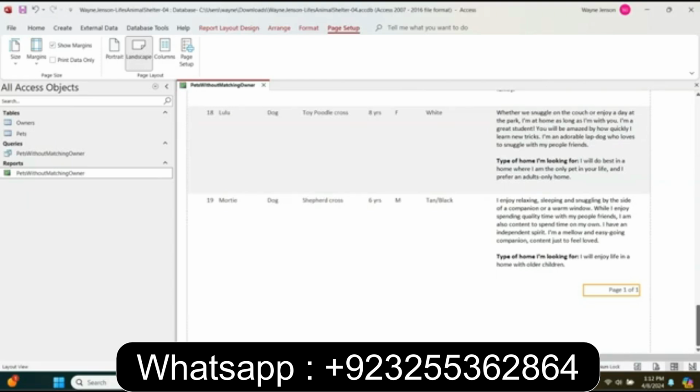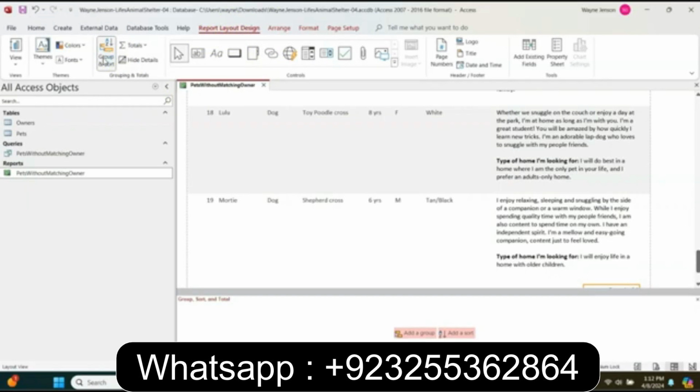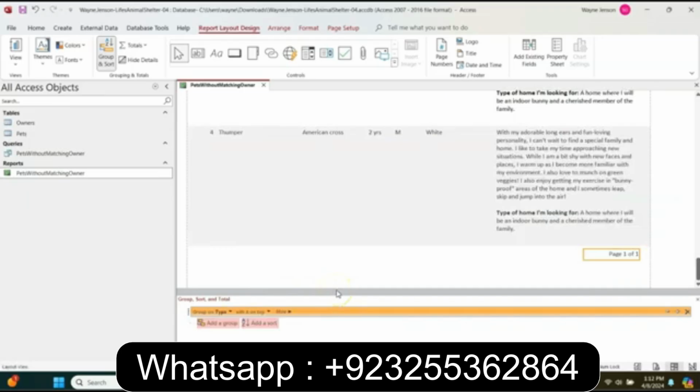Now for step 8, we're going to add grouping and sorting, so click on the layout design button, and then we're going to add in the group, sort and total data, so we're going to click on the add group, and we're going to select type, and here, we're going to select the do not keep group together on one page right here, select this, and then keep header and first.